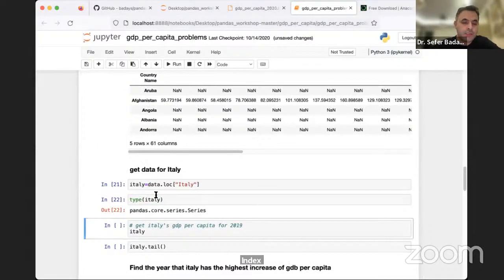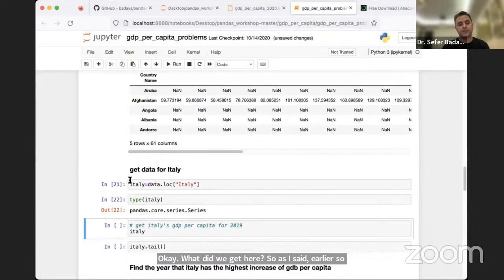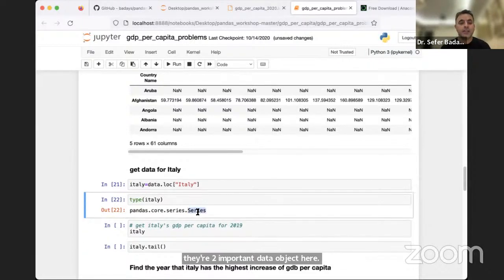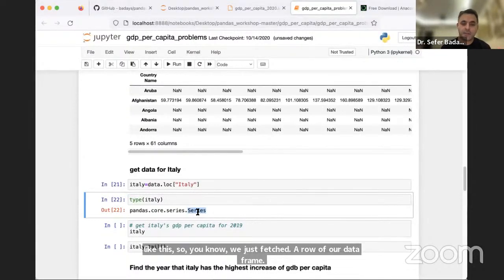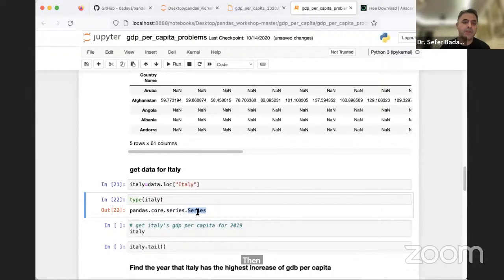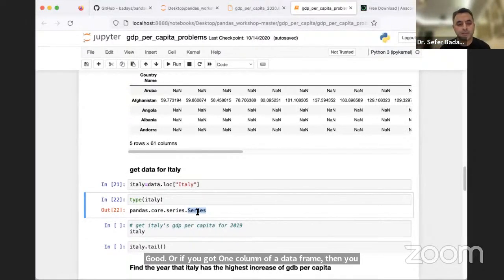What did we get here? As I said earlier, there are two important data objects in Pandas. The first one is the data frame, the other one is the series object. You can think of a series as one column of a data frame or one row of a data frame. So we just fetched a row of our data frame, and Pandas returns a series object. Or if you got one column of a data frame, then you would again have gotten a series object.